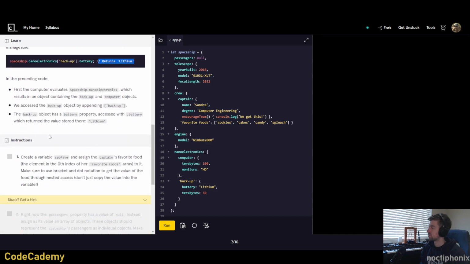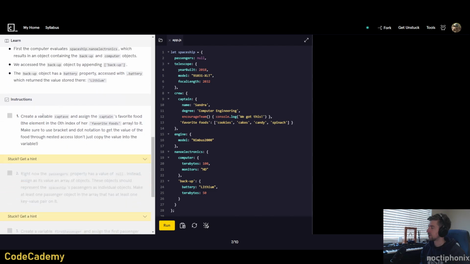All right, so I think we went over what it was looking at there. Create a variable. Okay, so let's look over the code that they gave us. I think this was just a copy of what was on the side. It looks like it. So we have our captain here. We have our engine, our computer electronics, spaceship at the top with a telescope. All right, so create a variable capFav and assign the captain's favorite food, the element in the 0th index of our favorite foods array, to it. Make sure to use bracket and dot notation to get the value of the food through nested access. Don't just copy the value into the variable.